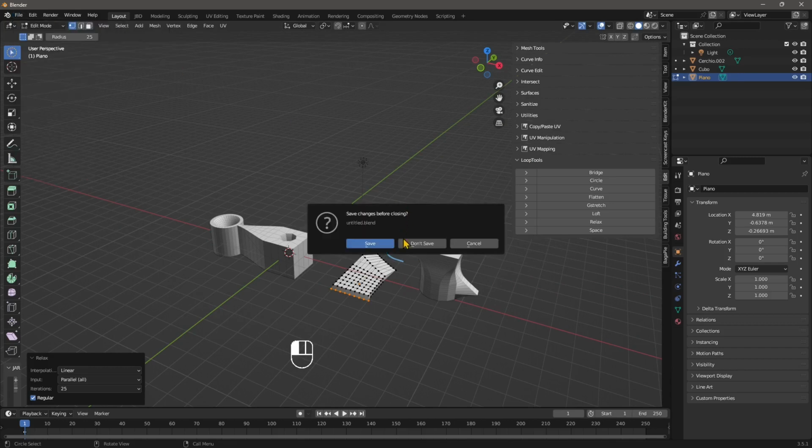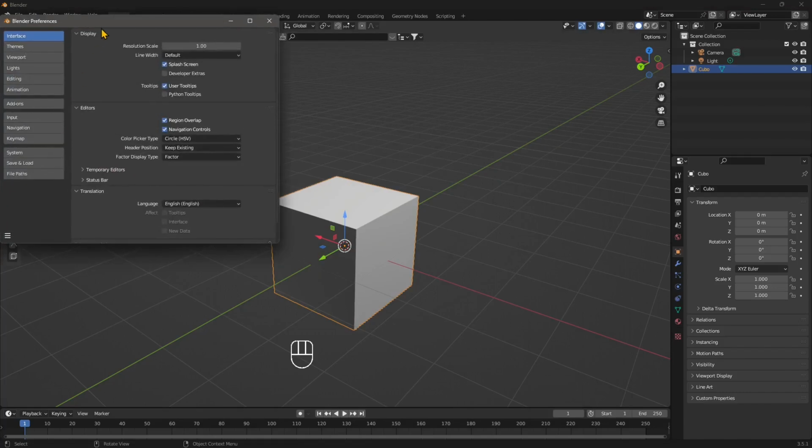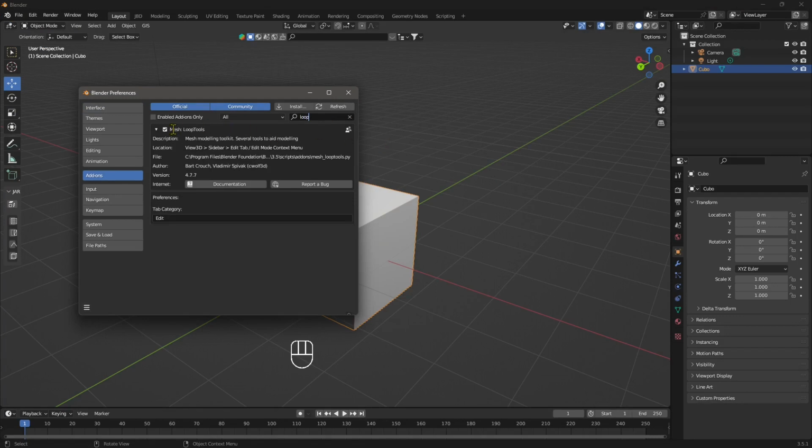I'm going to create a new general file, and let's activate the add-on by going into Edit, Preferences, Add-ons. This is already in Blender, so you don't need to download it. You just look for Loop, and there you go. You have Mesh, LoopTools, and there's the description here.